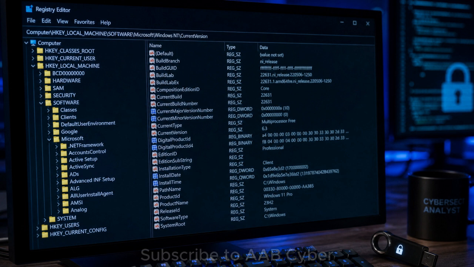HKU, the users hive. The same kind of per-user data as HKCU, except it holds it for every user profile on the machine at once, every flat in the building, not just yours. HKCR, the classes root hive. This governs file type associations, which program opens a .docx file, for instance. Think of it as the building's directory board in the lobby. And HKCC, the current config hive. Just the hardware profile currently in use.